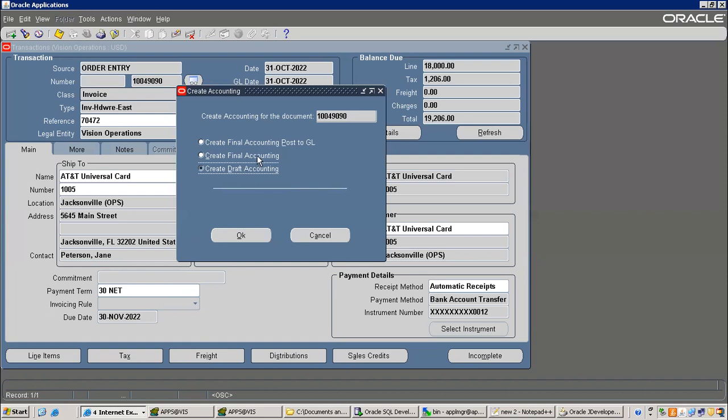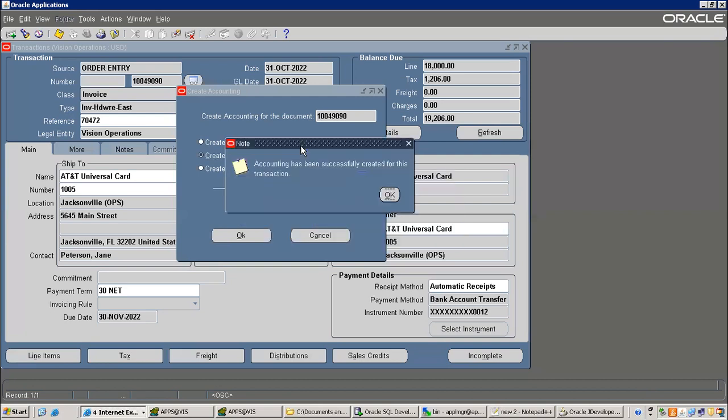And if you say create final accounting, it will create the journal entries, and they can be transferred to GL. And then create final accounting post to GL will create journal entries in final mode as well as transfer them to the GL, and we can post also. So straight away we can select the third option, but right now I'm selecting the second option because I need to show you some options here. So click on OK, final accounting. You will get a message saying that accounting has been successfully created for this transaction.